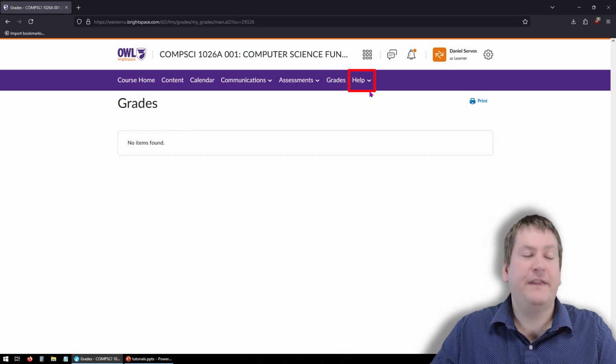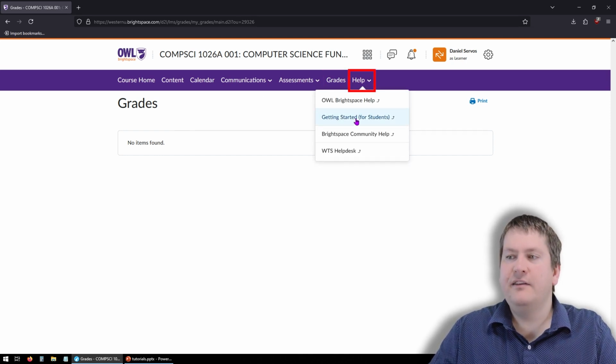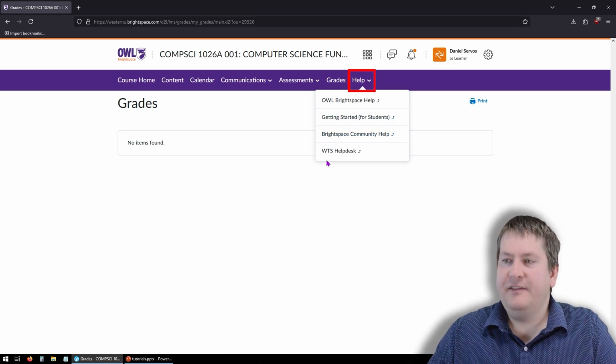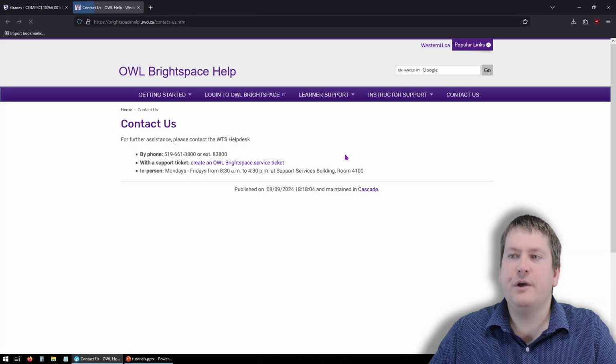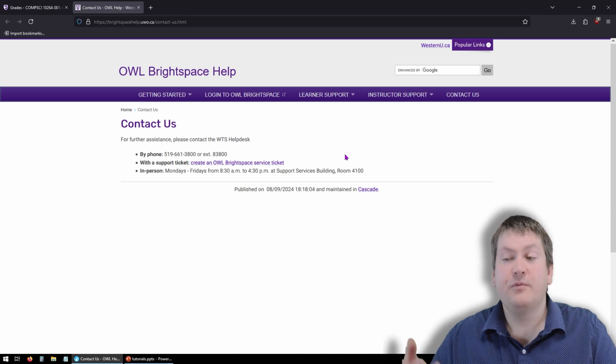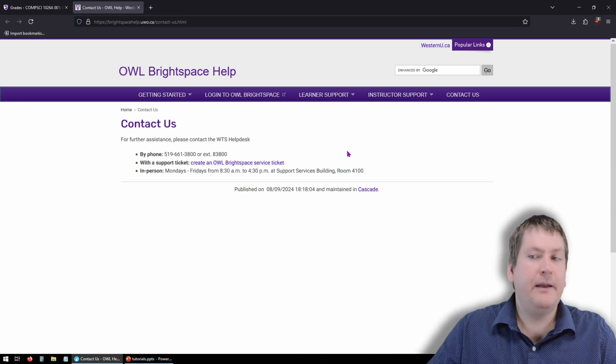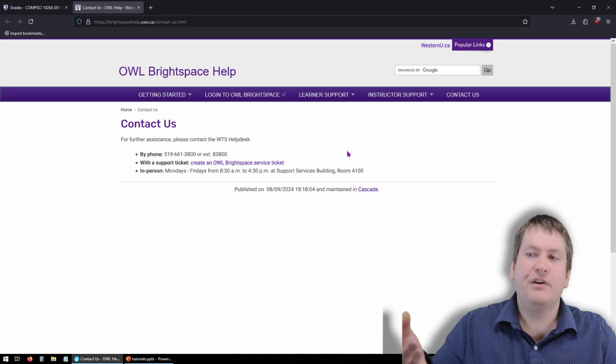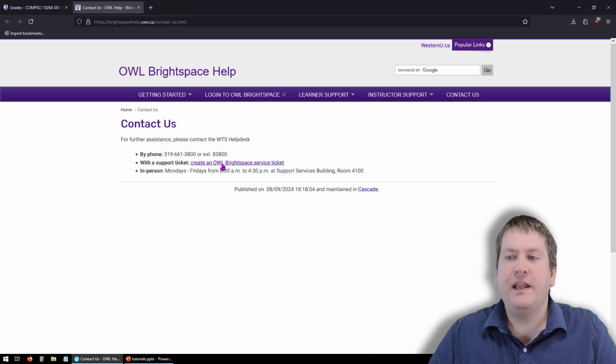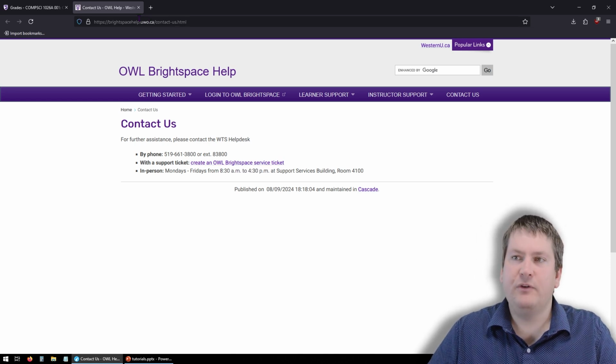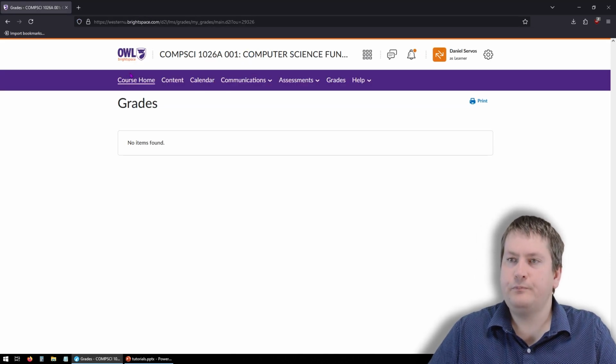If you do need help with Owl Brightspace, this help feature does offer a lot of resources for self-learning, as well as the WTS help desk, which is where you go if something is very wrong. WTS is Western's technical support, and they'll be able to help you by phone, in person if you go to their help desk, or even online through a ticket. It's a great resource for getting help.